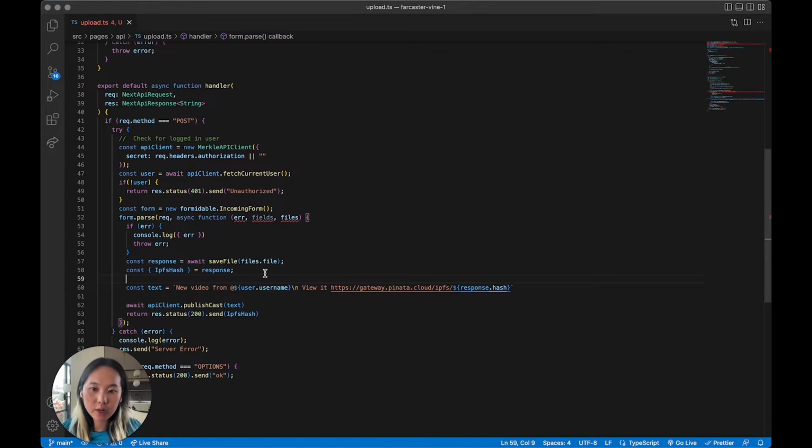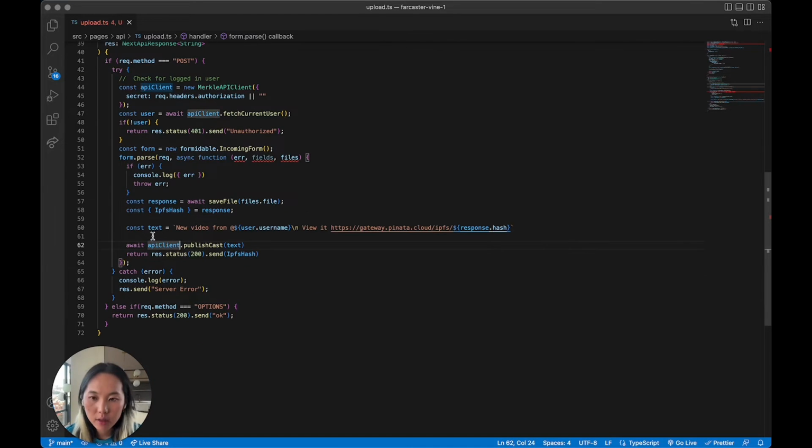And once that's all done, we get the final response. And then we move on to creating a string that can be used in the cast. In the Farcaster world, a post is a cast. And lastly, we have the final IPFS hash that is sent back to the client.